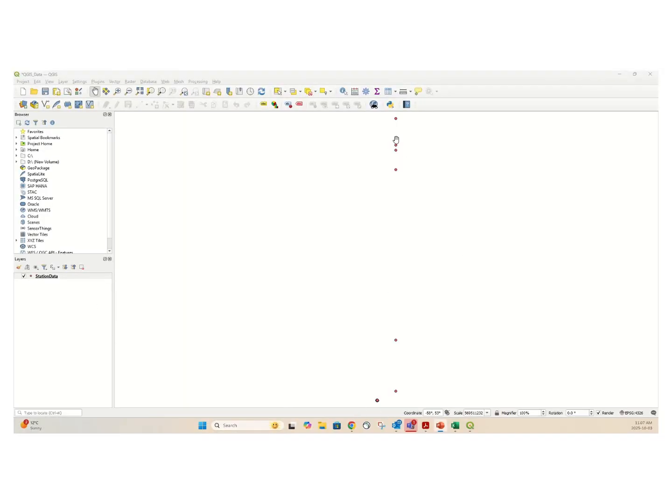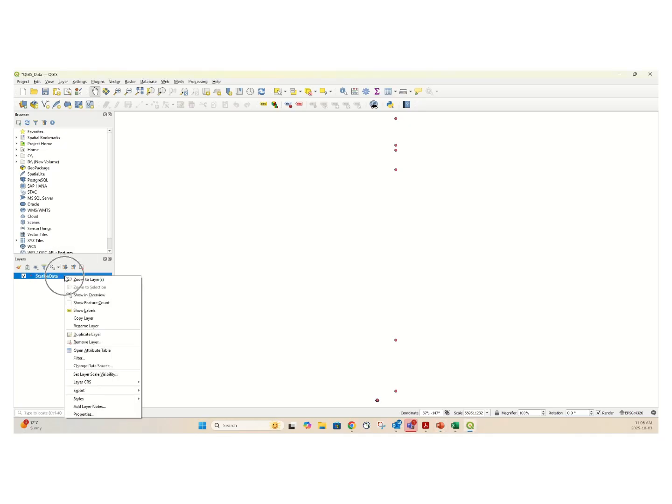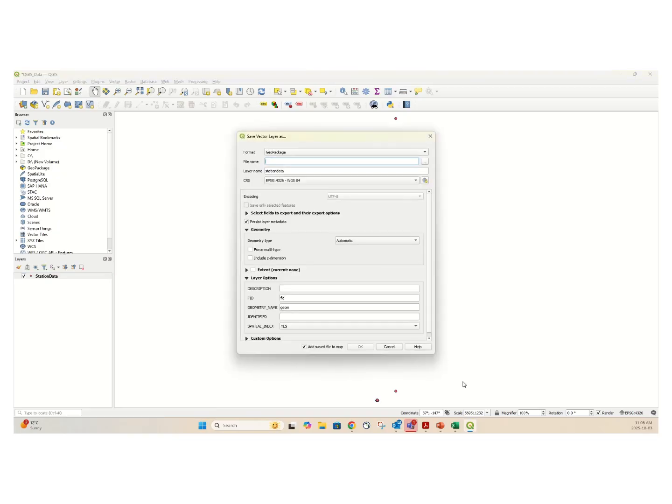So we can now see these points on our map, our station data. Ultimately though, these are just in memory. Okay, we want to make it a permanent format. So how do we do that? In the Layers panel over here on the left-hand side, we're going to right-click. Okay, we're going to go down to Export and Save Features As.